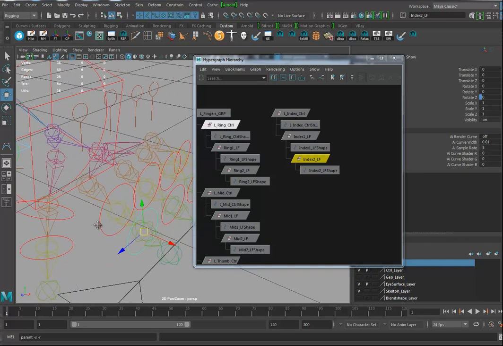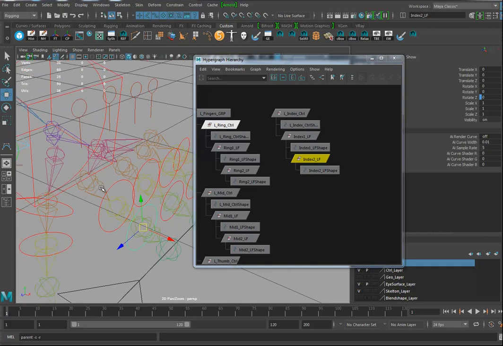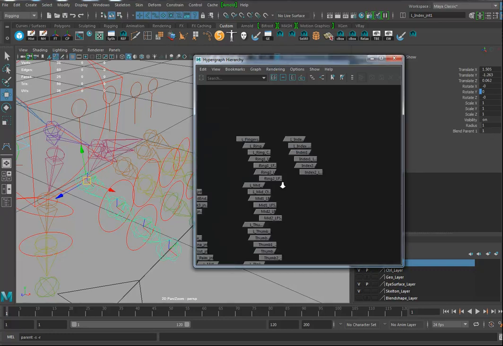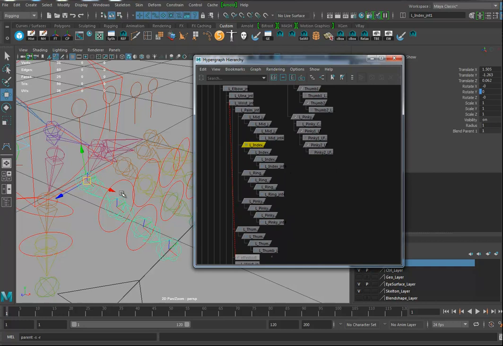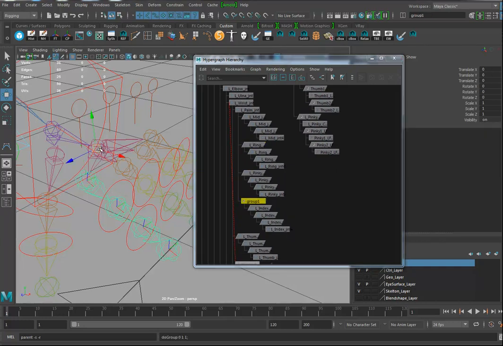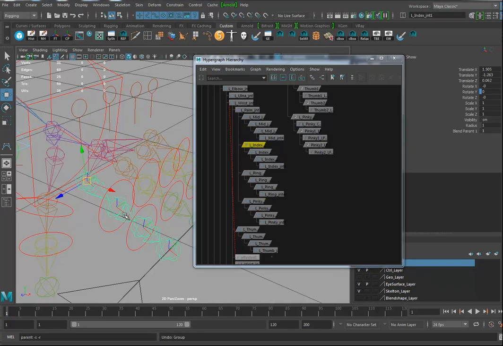Okay, so first off, to keep these set-driven keys on here, I'm going to do something really tricky with these joints. If I take this joint right here and hit Control G on it, we get a problem. We want to put a group on top of it, but it goes right to the palm bone in here, so I'm not going to do that.